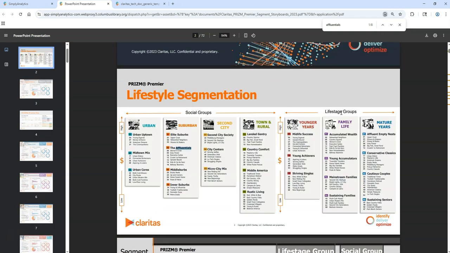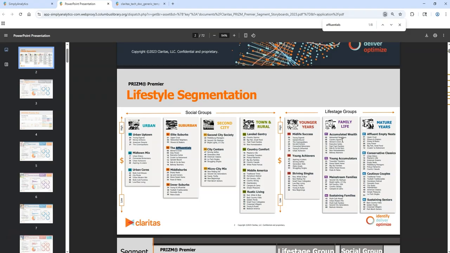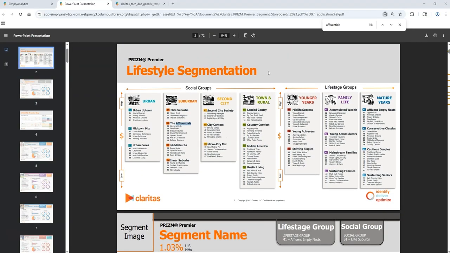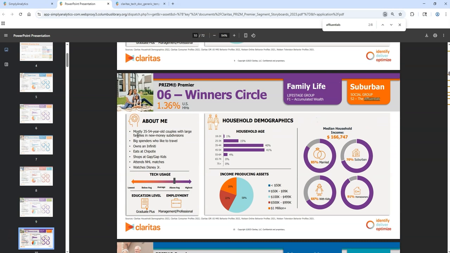If we go back up to that first page, we see these life stage groups here. So when we look at this, we see life stage group F1, Accumulated Wealth. If we look back here, we see that Winner Circle is listed here. So these groupings will fit in both of these. They will fit in a life stage group and a social group. So we can look back at lifestyle, Winner Circle again, and this is where we can get a better breakdown of who this group is.